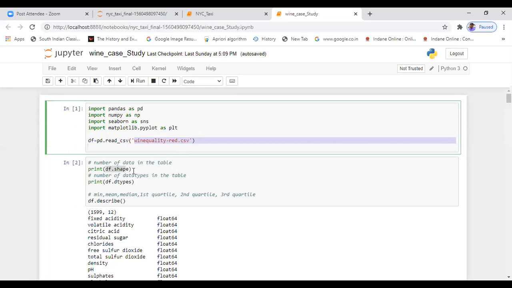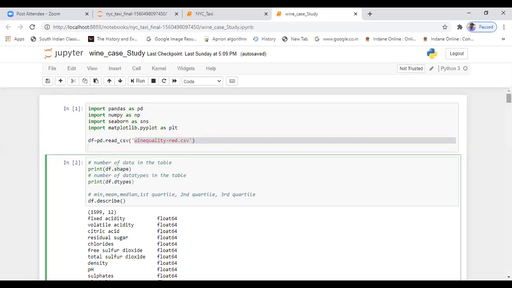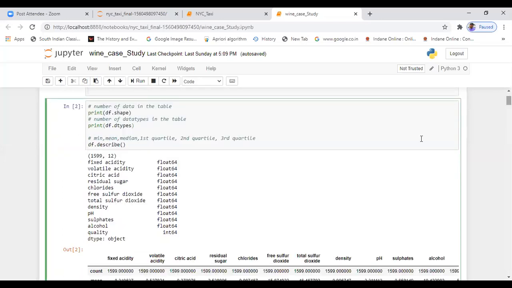So df.shape will give me the number of records and fields. df.dtypes will give me the data types of the fields. If you observe, we have nearly 12 fields, and one is a dependent field: fixed acidity, volatile acidity, citric acidity, residual sugar, chlorides, free sulfur dioxide, total sulfur dioxide, density, pH, sulfates, alcohol, quality. All these things are given to you here.